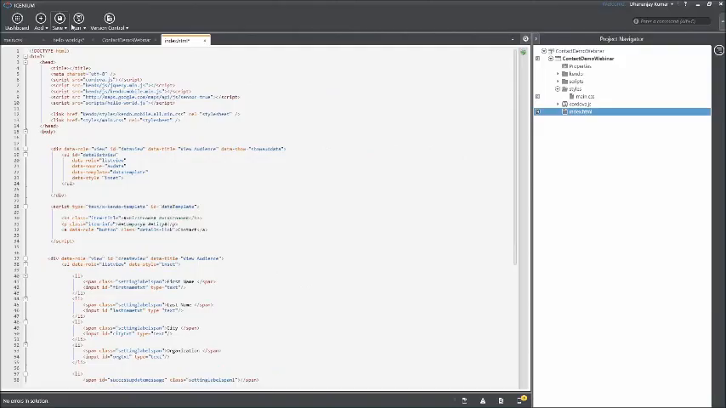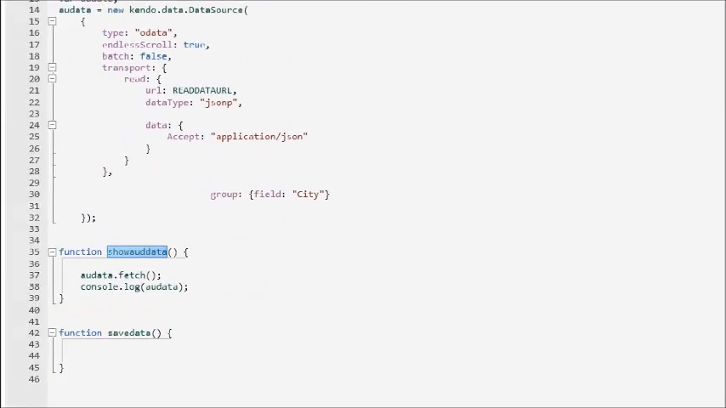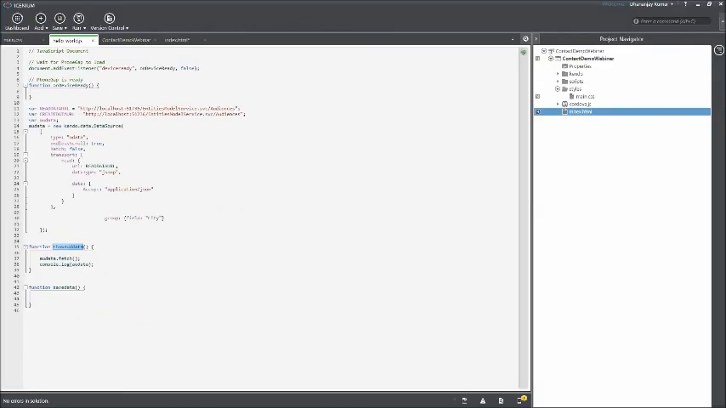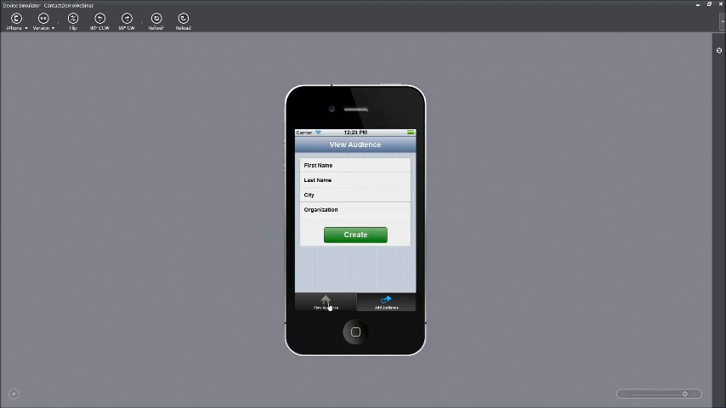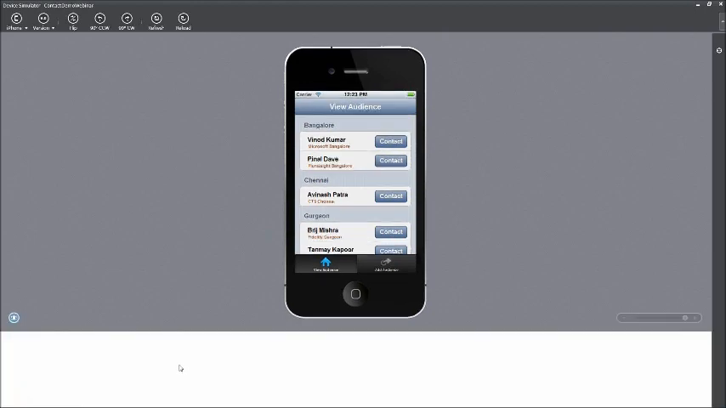In the show OData function, I'm doing nothing. I'm just fetching the data from the data source and doing console.log, so that I can show you how debugging can happen, how you can do debugging in Icenium. So let us go ahead at this point of time and run the application. Now we are running that application. When we navigate to this particular view, the show OData function will be called.